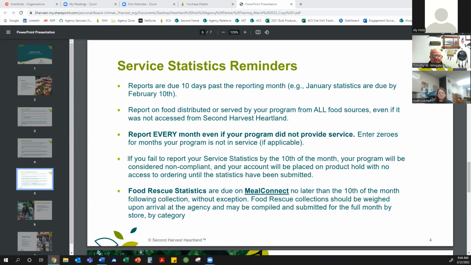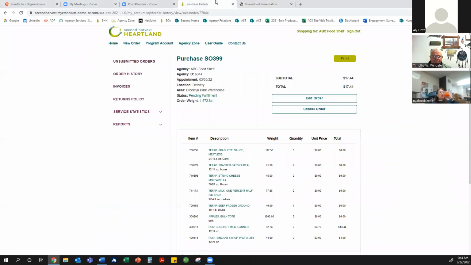Like I mentioned as well, if you don't enter the service statistics by the 10th of the month, your program will be put on hold, but that hold will be lifted as soon as you enter in your service statistics. For food rescue statistics, you will still enter those on Meal Connect as well, so that will not be within Heartland Hub. So we wanted to share that out as well. So I'm going to take us back here to service statistics quickly.